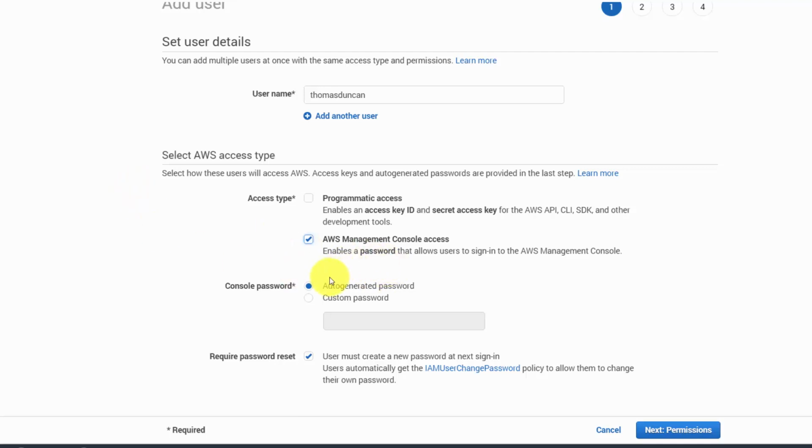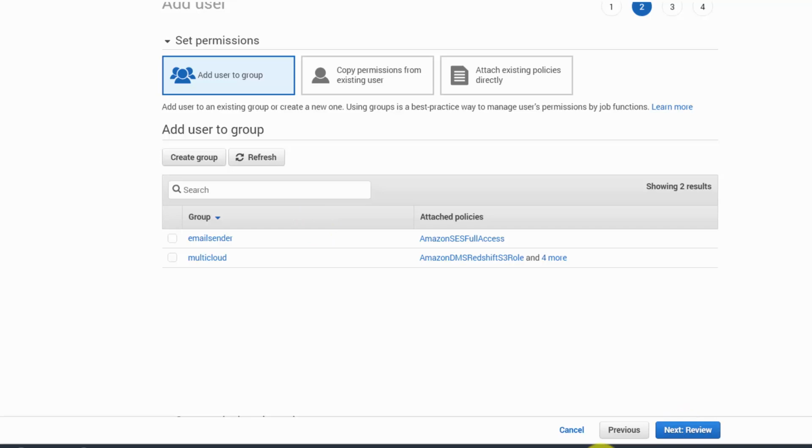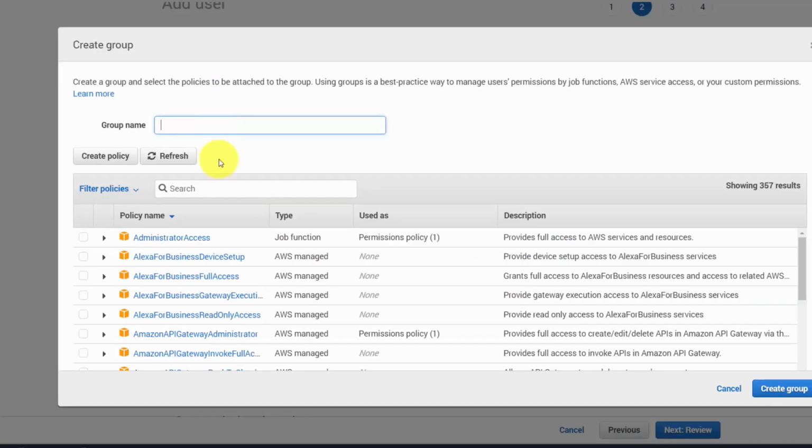Then, of course, you'll decide whether it's going to be an auto-generated password or one that you create. You can decide whether or not the person is going to have a password reset, and then you're going to click Permissions. You're then going to click Create a Group, and give that group a name.